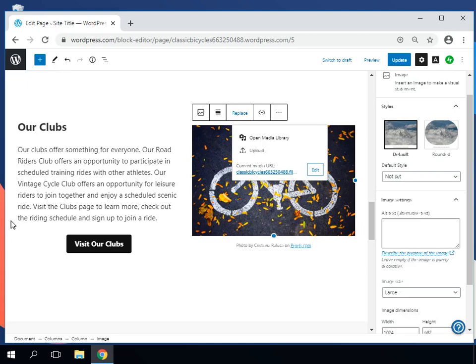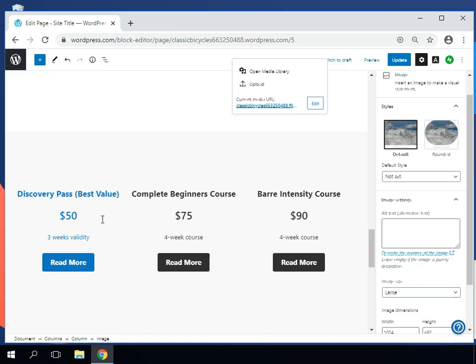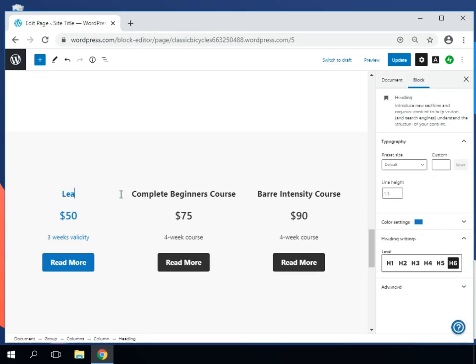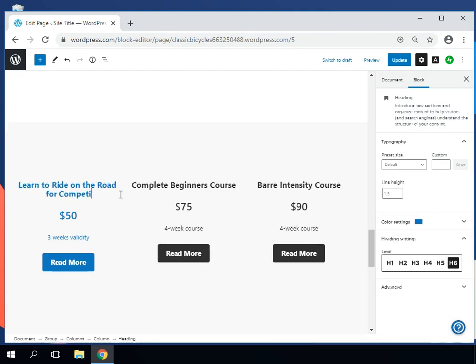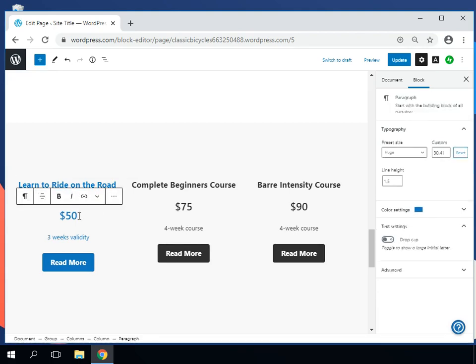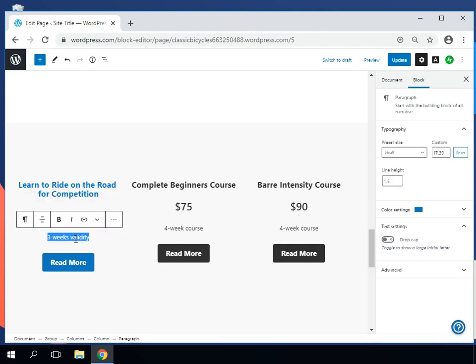In this block, we will post our most popular lessons offered at the shop. Change the first heading to Learn to Ride on the Road for Competition. Change the cost to $65. Change the text below the cost to single sessions. And then change these lines of text to black.